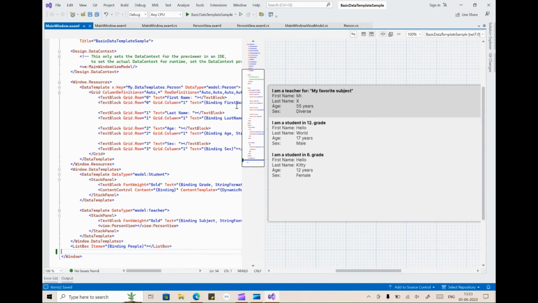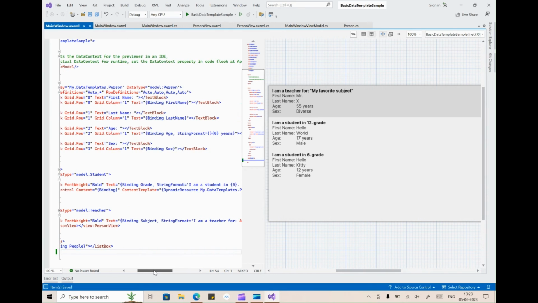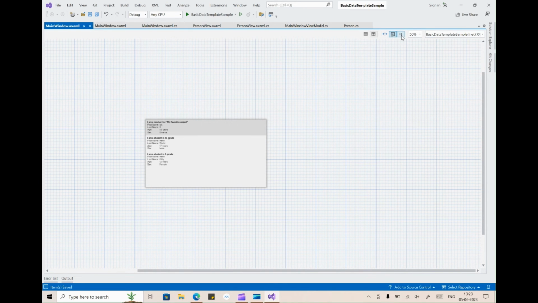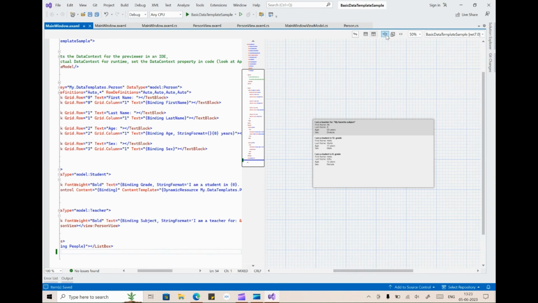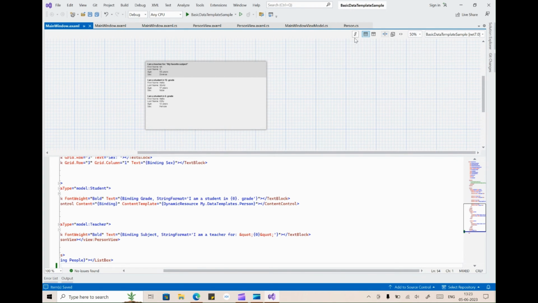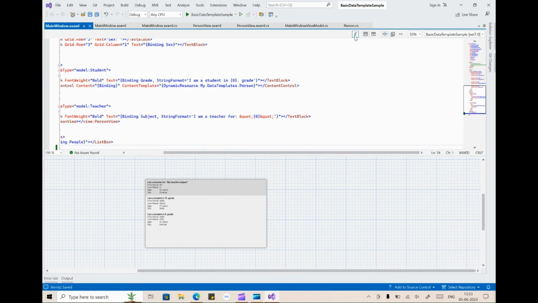So let's make some real-time changes. Before that, let's go to the designer view and see what all you have. You can resize like you can in all other WPF applications. You can either switch from designer view to code view, or you can have a split screen like we did. We can have a vertical layout or a horizontal layout. It depends on your preference, and we can toggle between them.